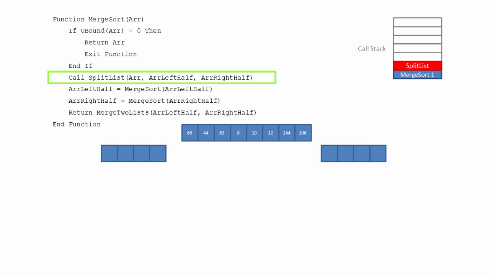Once it has control, split list will dimension the empty arrays according to the size of the array it has to split, and it will then populate them. The empty arrays are passed by reference to split list, so they can be accessed by merge sort once split list has done its job. Split list populates the two empty lists and control comes back to the merge sort function.